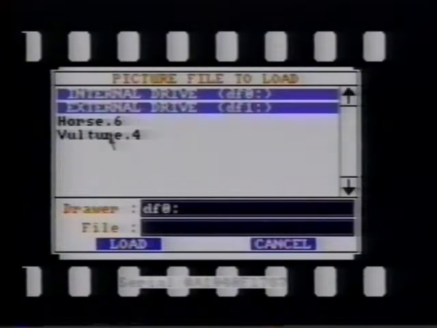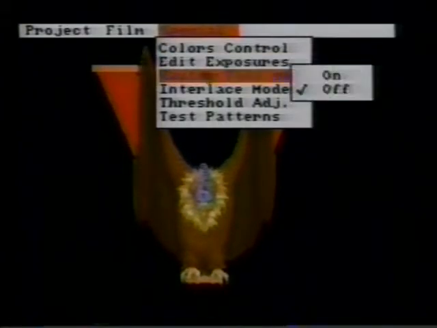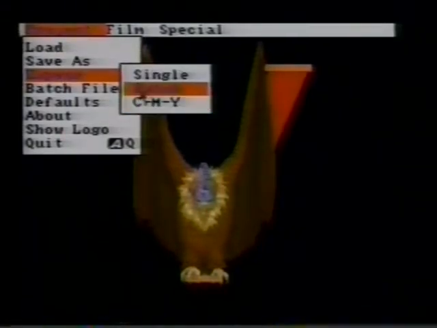Once an image is loaded and displayed on the screen, it can be put onto film. The film type must be specified. The black space or raster lines on non-interlaced pictures can be eliminated. Upon specifying a single exposure, a batch, or a color separation, and selecting Continue, the picture is transferred to the palette.